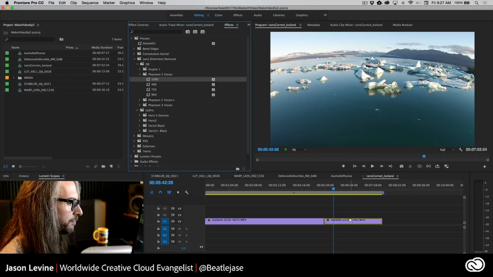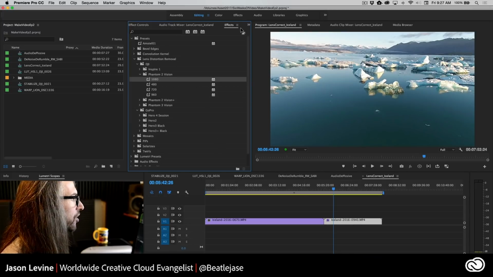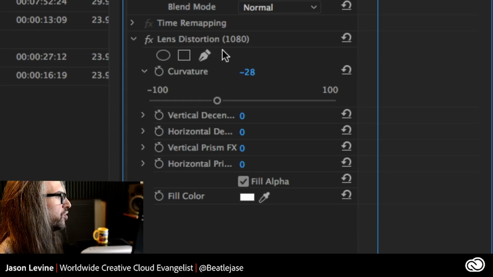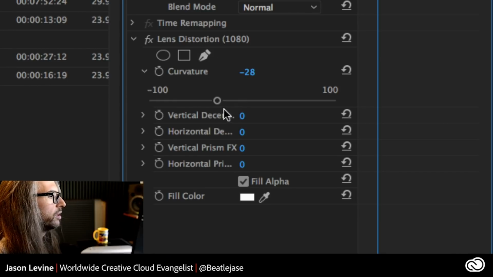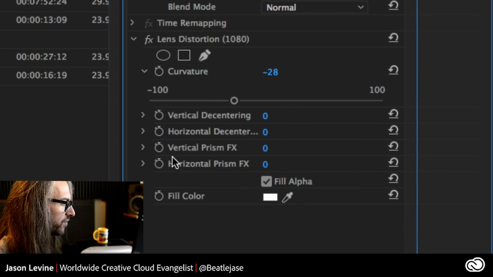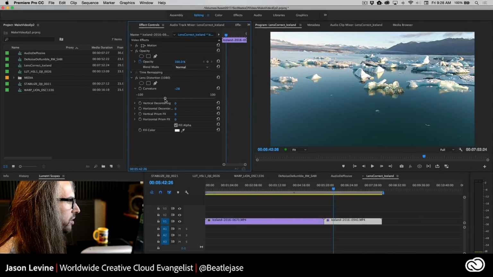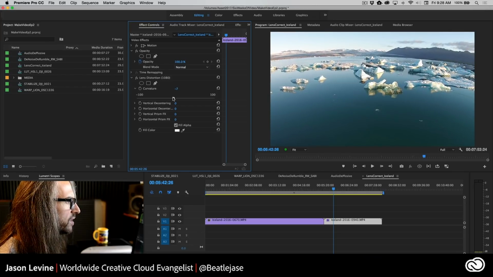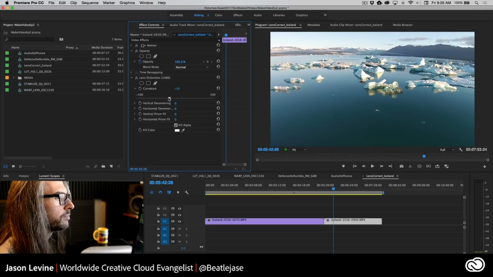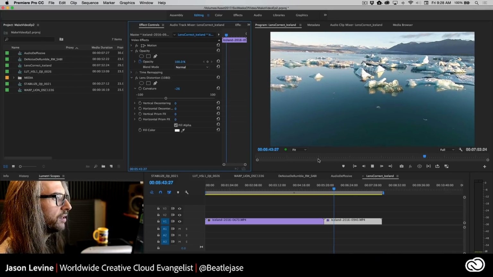So let's grab the 1080, drag it right onto here, and right away you can see it flattens out the horizon. If we go into the effects controls, inside of lens distortion, you see that you have options for adjusting curvature. If I drag this out, you can read all the text here: vertical decentering, horizontal decentering, vertical prism, horizontal prism, and fill color, all right? If that's a little too much, on the curvature here I can actually adjust it. So here's where we started, right? And you can just use your eye here to get this back to normal or however you want, all right?